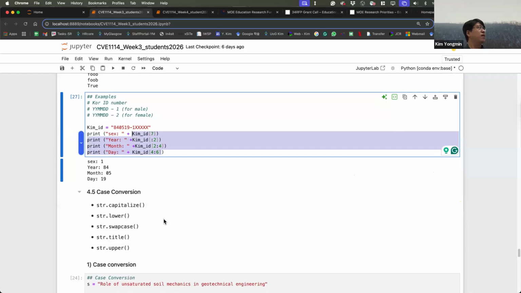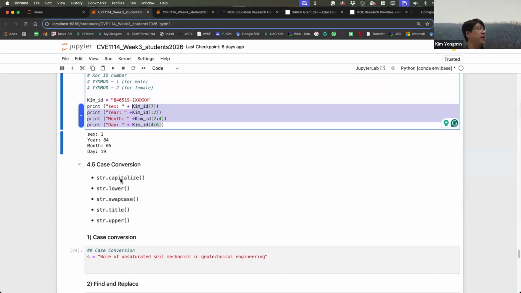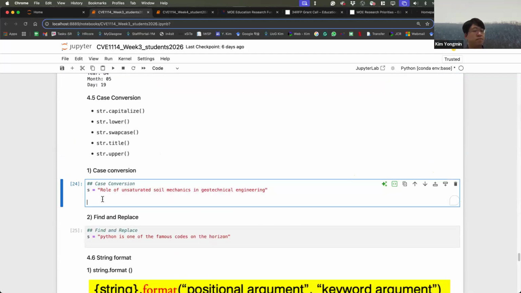And we also have very interesting functions, case conversion. Make it capitalized, make all the string lowercase, uppercase, title-like, and swap case. Capital to lower, lower to capital. So I have a simple case here.